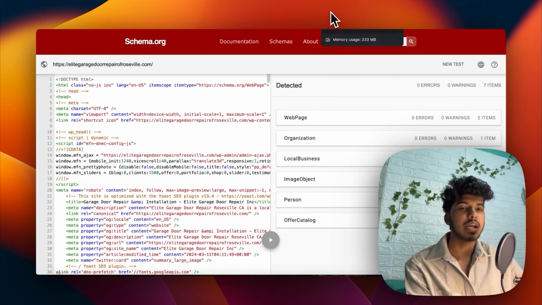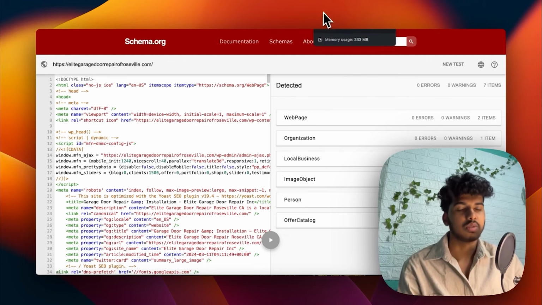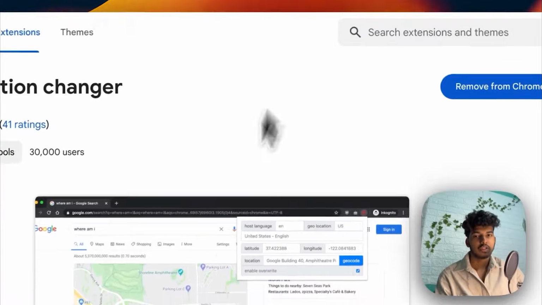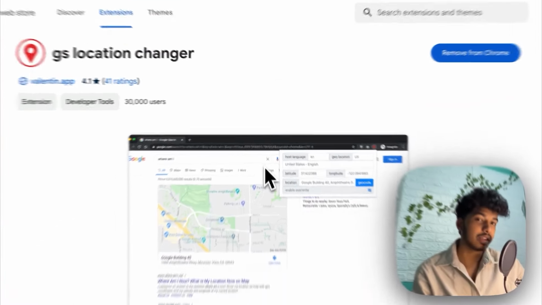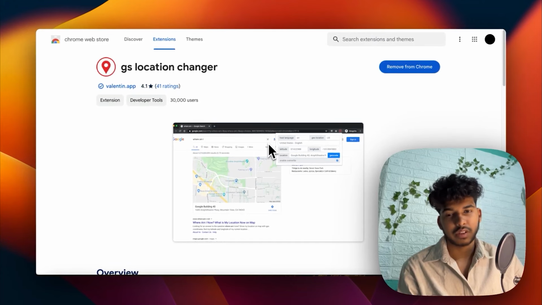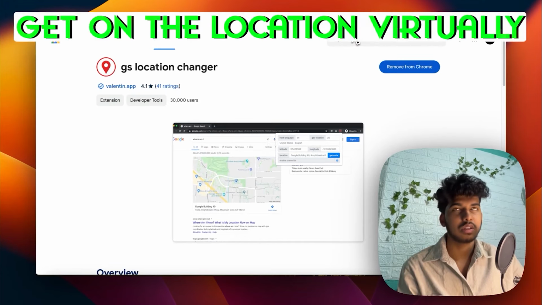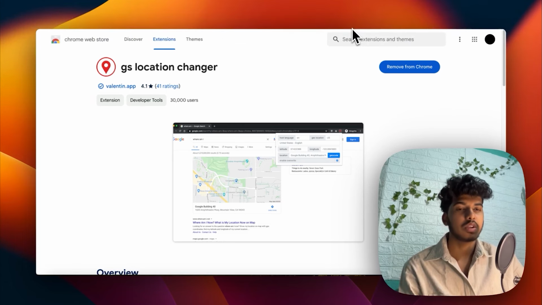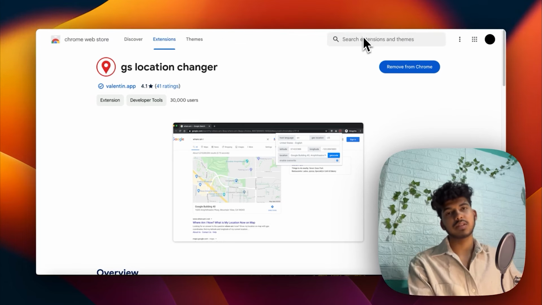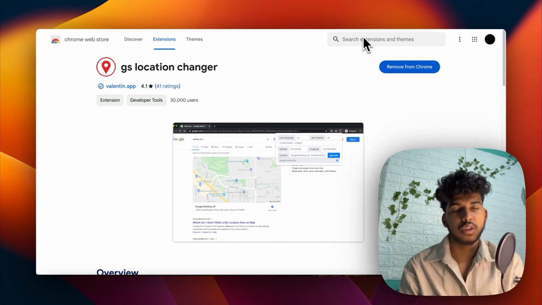Other than that, the second last tool, actually, is GS Location Changer. Again, this is a free tool. It gives you an option to get on a location virtually, or get on the coordinates that you want. For instance, if I have a client in Queens, New York, and I'm located in London, I need to preview the Google Map pack, the SERP and Google search of that particular location.